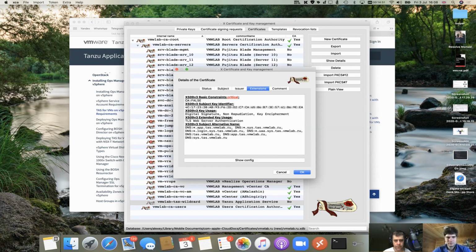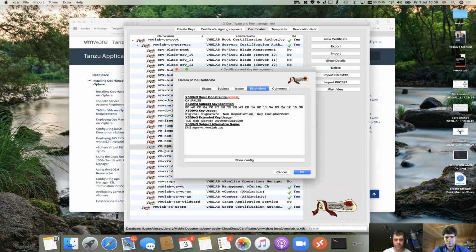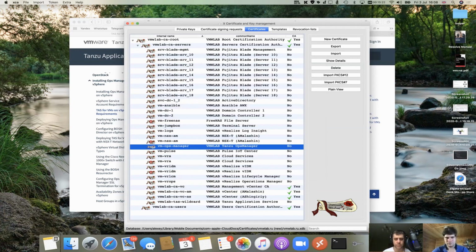I have subject alternative names. You can check this in the documentation, and I have a wildcarded certificate for app and sys. To log into the different services you should have all these records inside the certificate, in the subject alternative name. And of course I prepared my certificate for Ops Manager, just for ops.winrelab.ru, to trust Ops Manager itself.